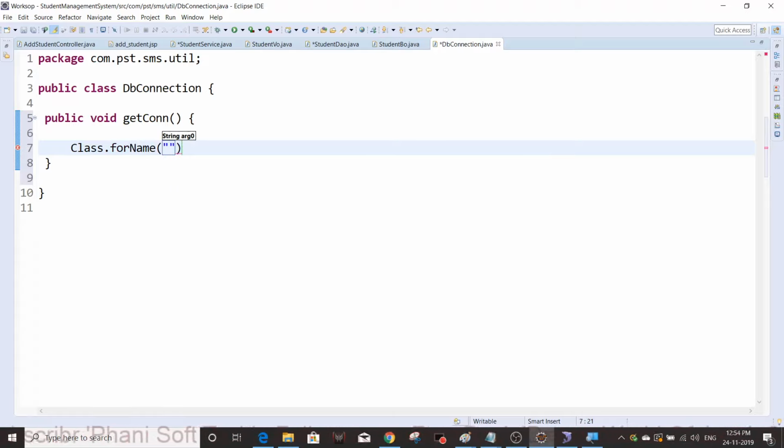So the driver is mysql dot driver dot, I'm not sure actually, just a second, I'm going to check. Exact URL pattern we need to give.